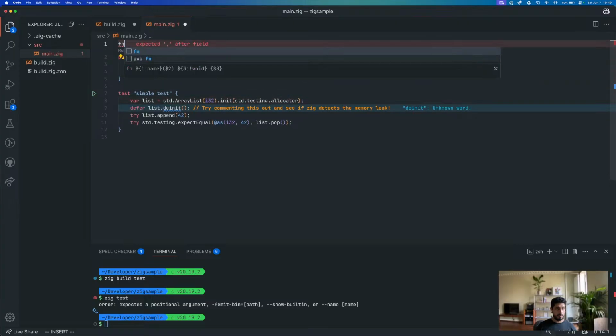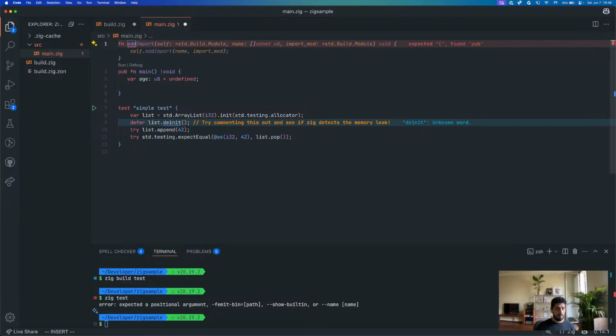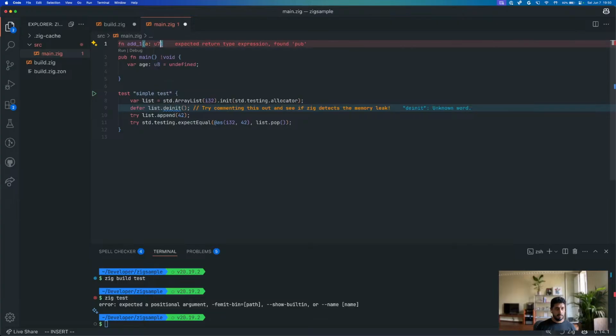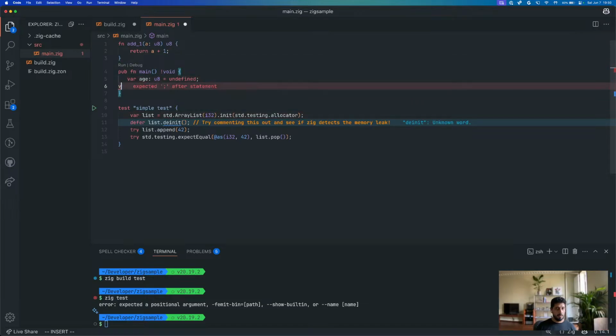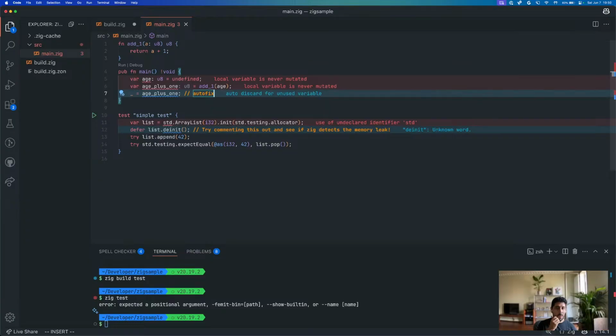What if I have a function that is add one, then I take my A, which is a U8, B, no, just one, and then 3 plus 1. And then I do var H plus 1 and 1 H. Local variable is never mutated. Okay, that, yes, whatever. It doesn't matter, right?